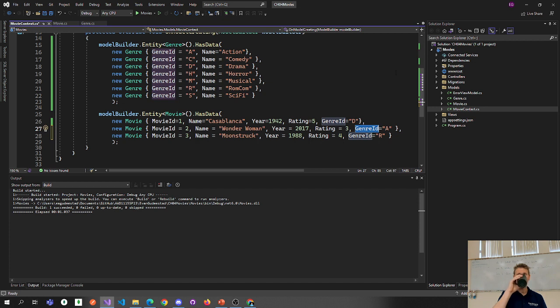I think it's pretty cool. When you hovered over genre ID equals R, it actually made the correlated genre ID in the builder pink. You see that? Smart. It's a smart tool.